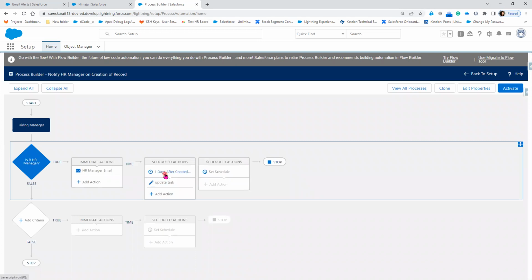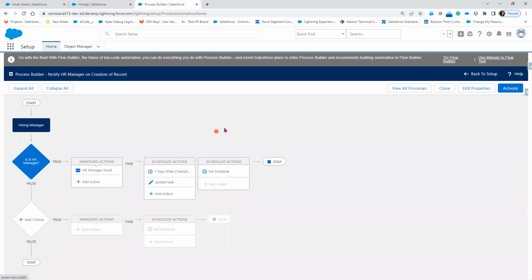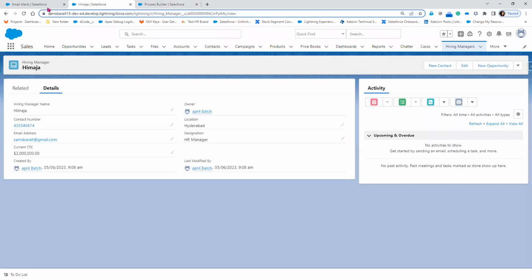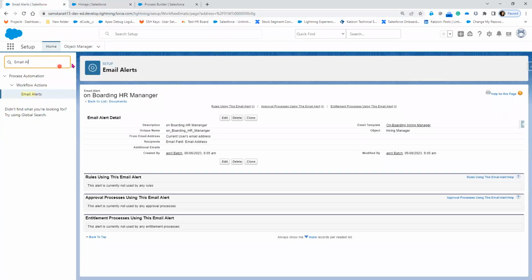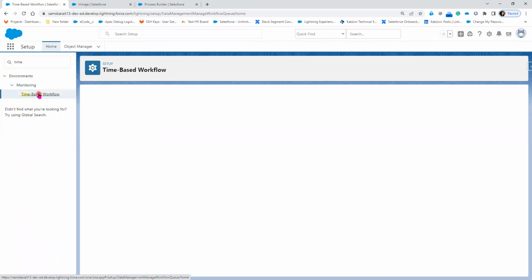And what has to be performed 1 day after? Now, what are the time dependent actions there? A developer has created this, but how will the client know that? What are the time dependent actions, and from where can they know that? So they can go to Setup and search for time dependent. Click on Time-Based Workflow.